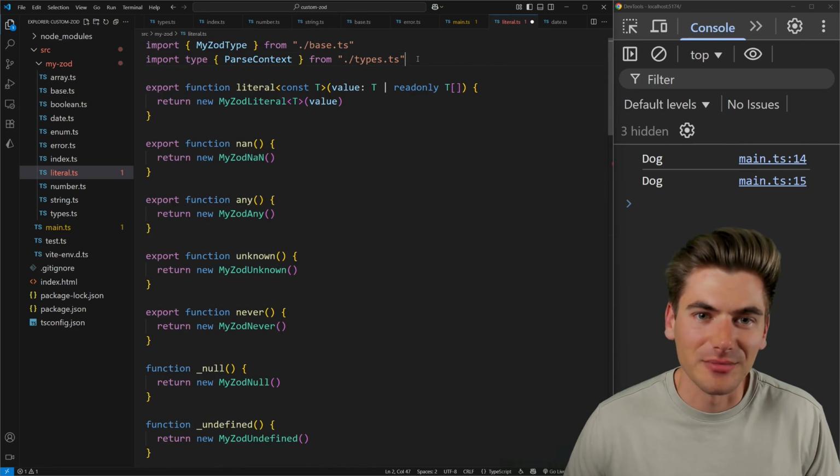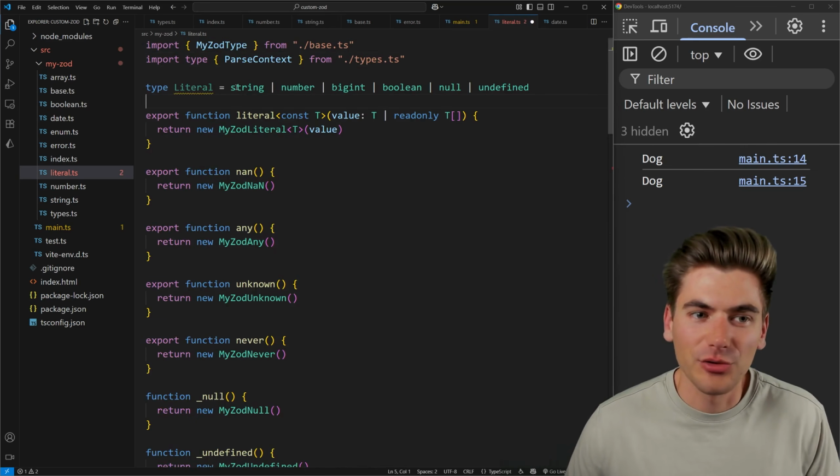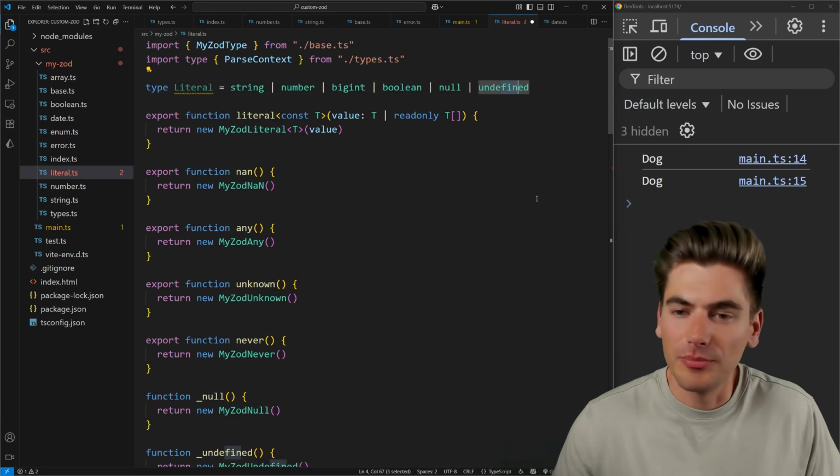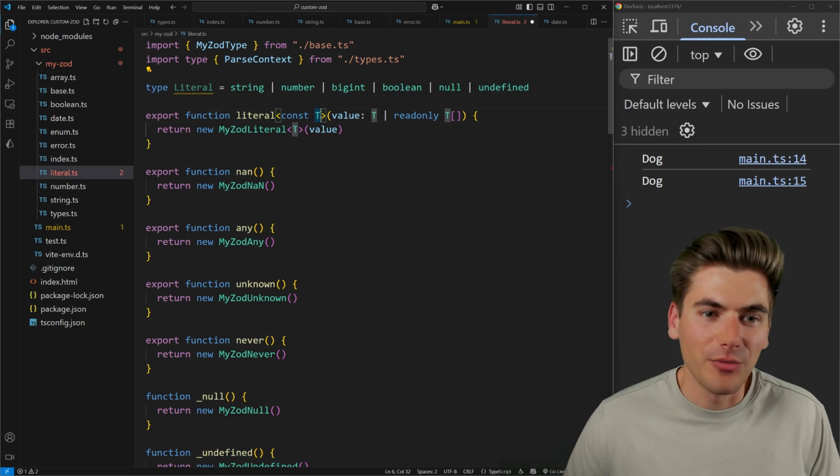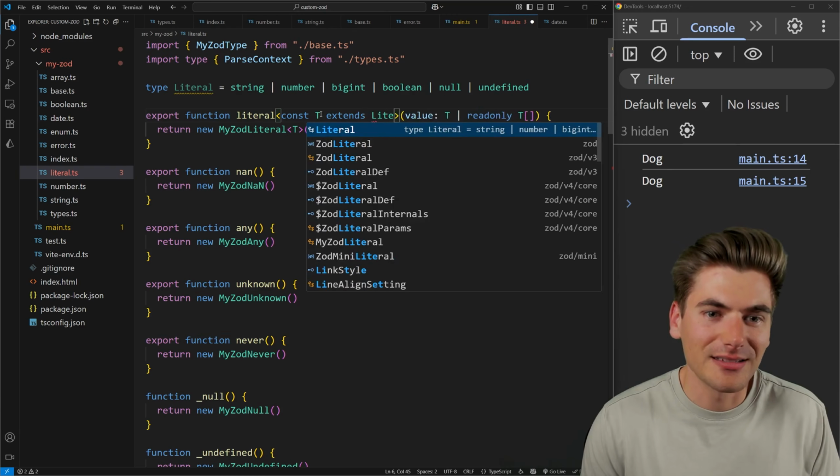So we can create a custom type, which we're going to call literal. This literal type is a string, number, bigint, boolean, null, or undefined. Essentially just normal primitive type values minus things like symbols that don't actually matter. And what we want to do is say that T extends that literal type.